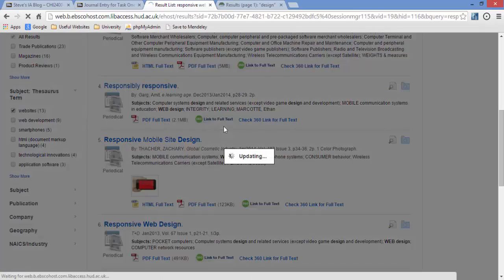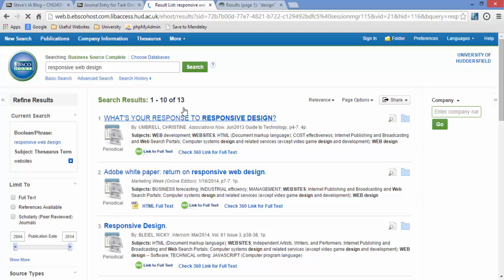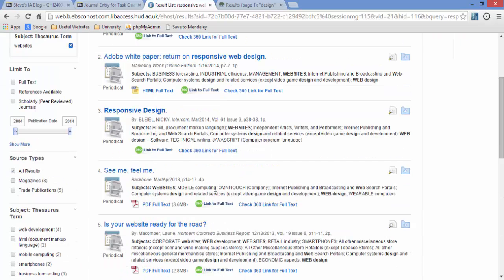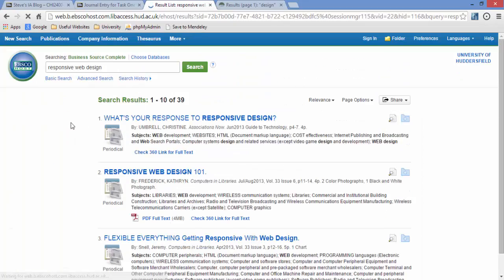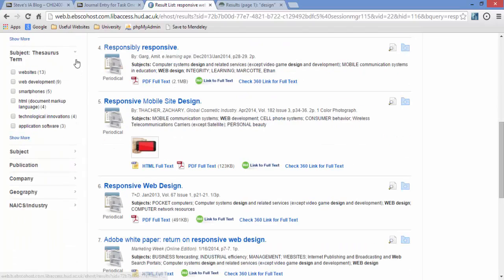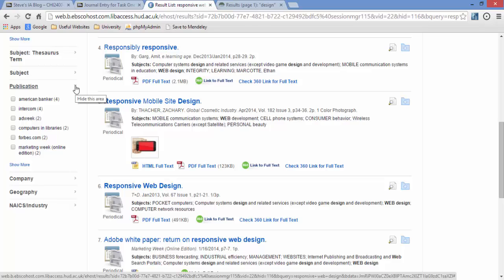So if we give that a tick, then this narrows the results set down to 13 now of responsive design related to websites as opposed to other things. So that's great. That's a use case that we can use. There's many use cases. We can look by publication. So whoever published it, we can see, for example, American Banker. We could have a look if we were looking for a specific publisher. We could use American Banker and it'd list the 4 results based on that and website design.